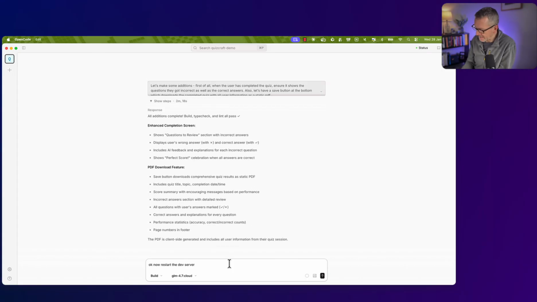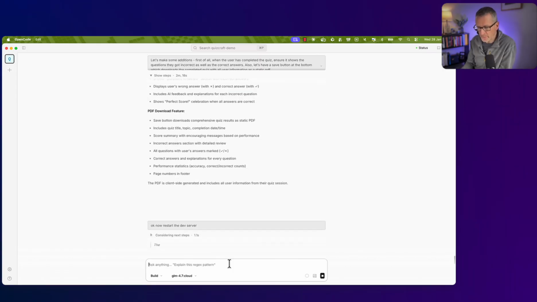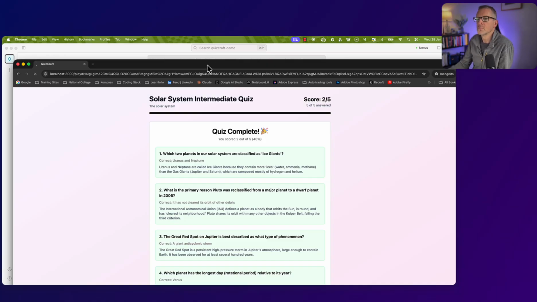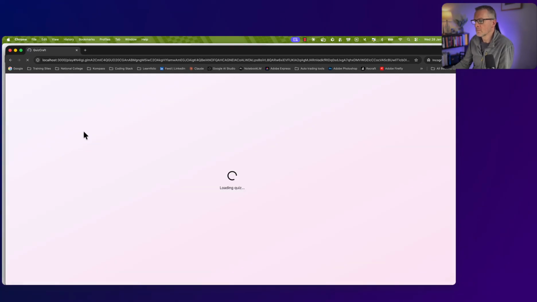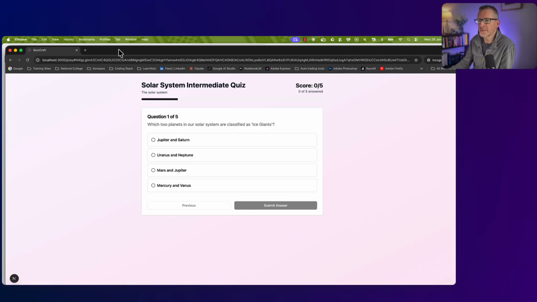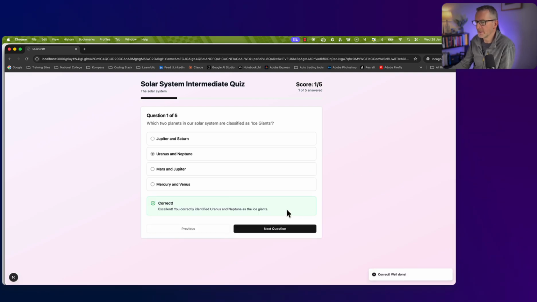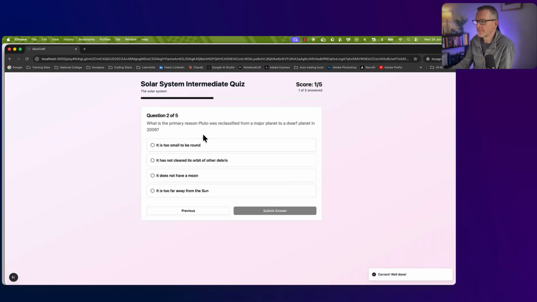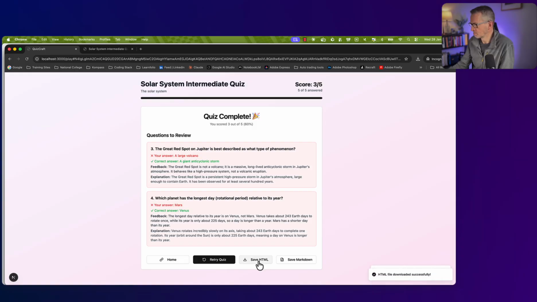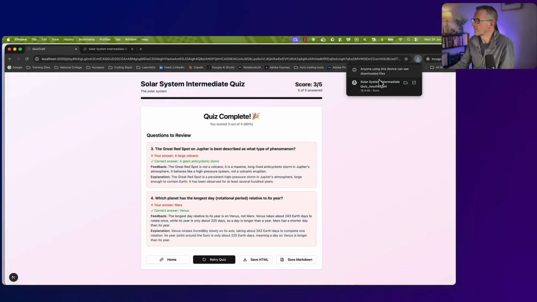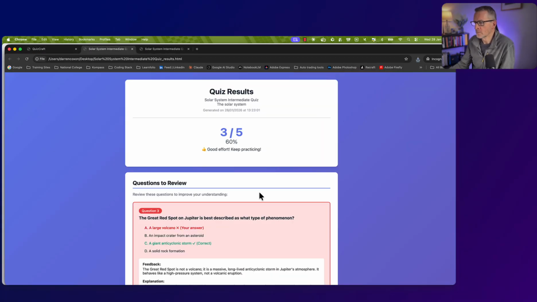Okay, good. So again, because we ran the build, we made some changes. We need to restart the dev server, otherwise it won't work. Okay, so there we go. It's restarted, and we will just go through again. I've kept the GPT-OSS model, so it is going to be a bit slow. So there we have it.